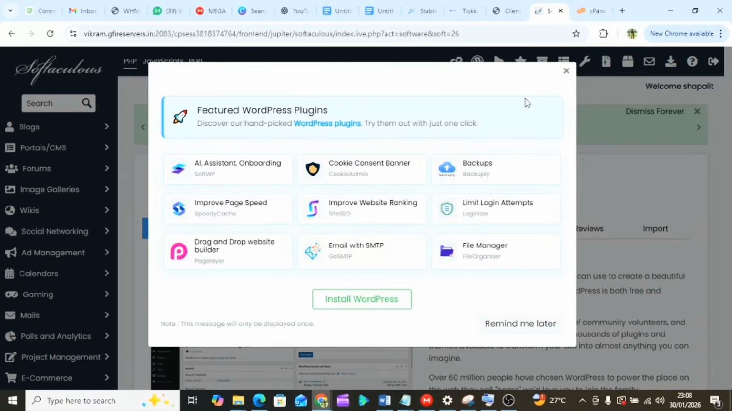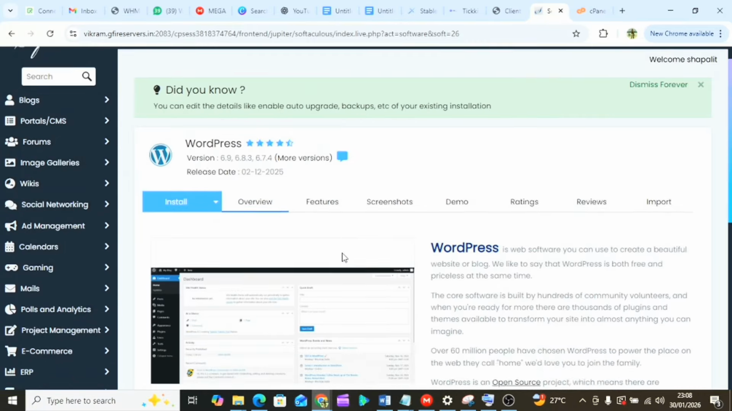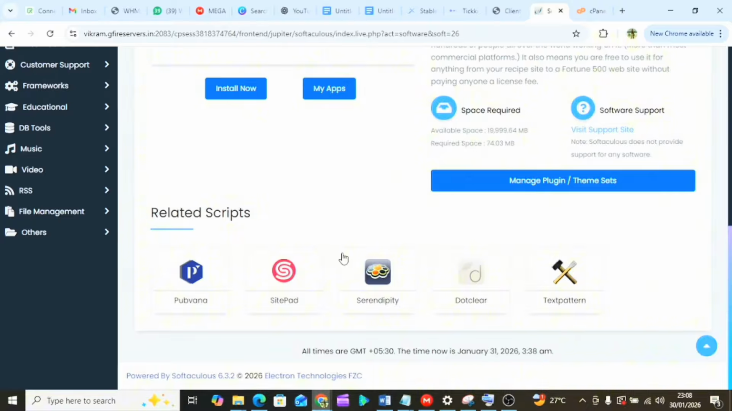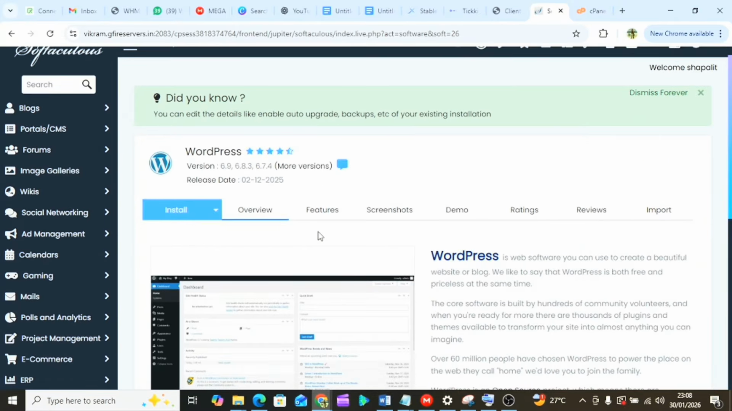So we are here now. They are telling us about featured WordPress plugins. All these plugins, do I need them? I don't need them. Let me just cancel it and go straight to installing WordPress. So if you are here, as you can see, this is what it looks like.